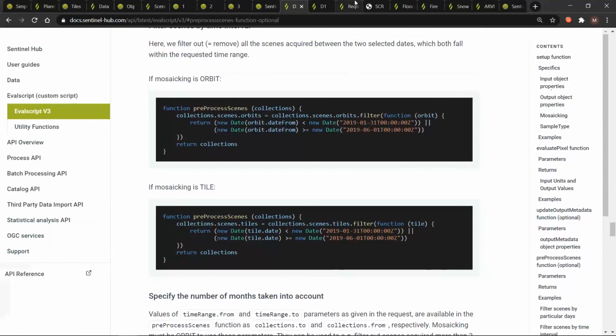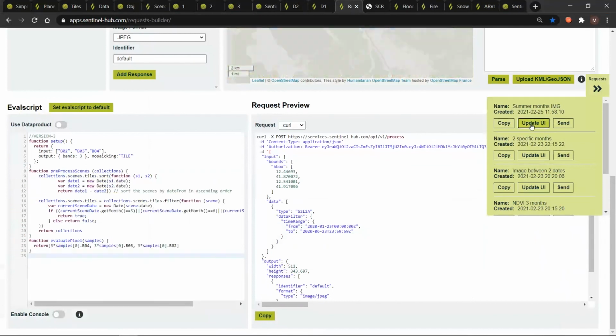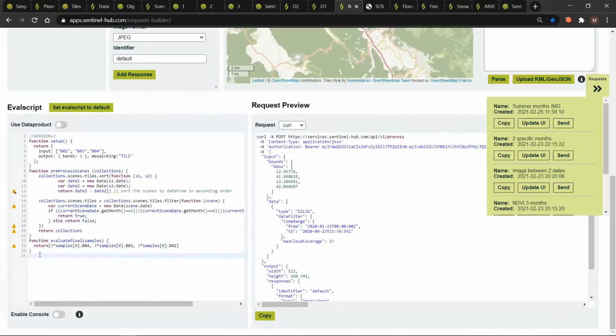Let's jump to Request Builder. Over here, I also have the summer months that I promised for you in the agenda. And let's just take a look at it. So we are using Mosaicking TILE. We could also be using Orbit. And in the evaluate pixel, we are going to return a true color of Sentinel-2.